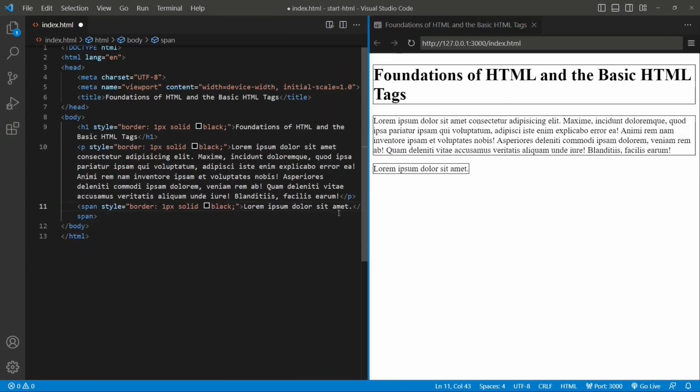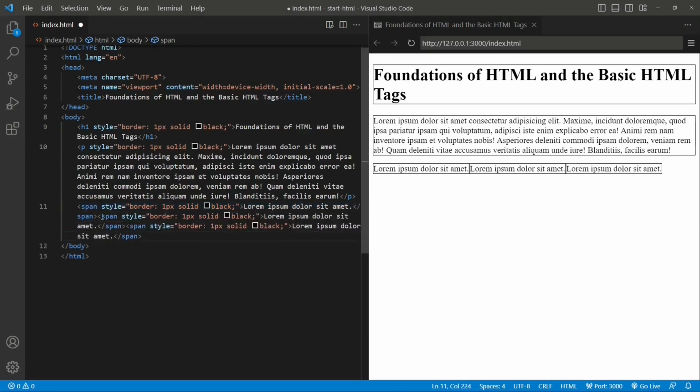You understand, right? The paragraph occupies the entire width of the page. The span is not occupying the entire width of the page because it is inline. The paragraph and h1 are block elements. Copy the span and paste it next, but it doesn't come on the next line because these are inline elements.